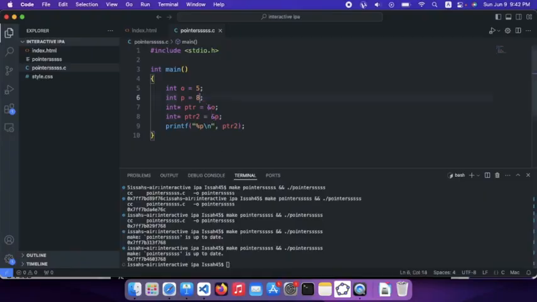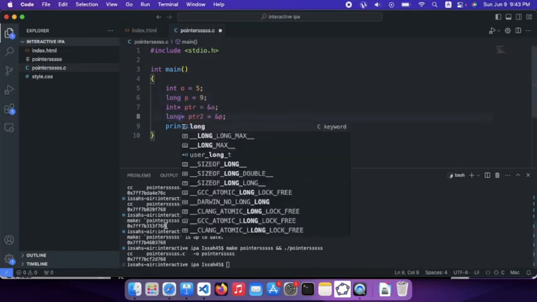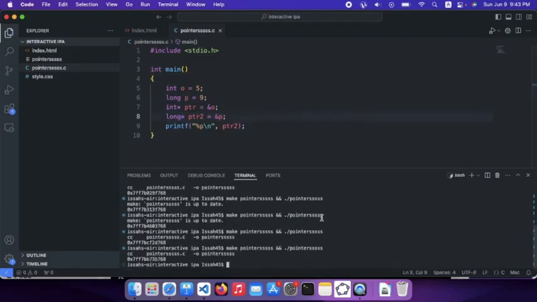So now let's say I change PTR. If I change the value, the memory won't change. But let's say I change P to long, and the memory is going to change a little bit because, well, it's a different data type. We can see this in action. Let's print the size of P.